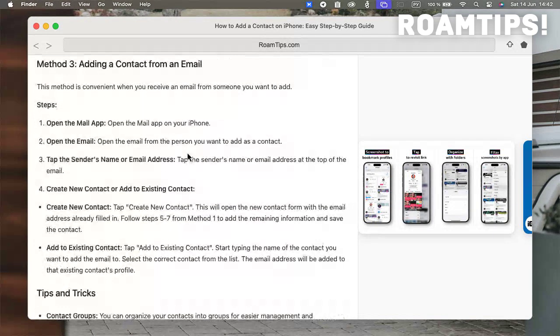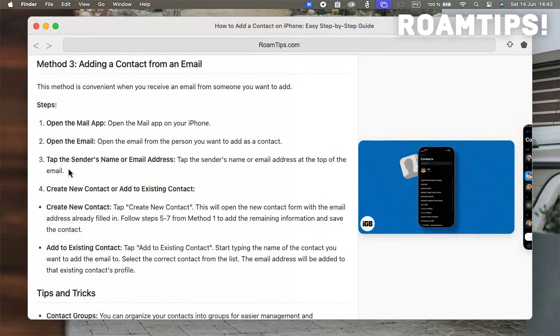Go to the phone app again. 2. If it was a recent call, go to the Recents tab. If it was a text, go to the Messages app. 3. Find the phone number you want to add.